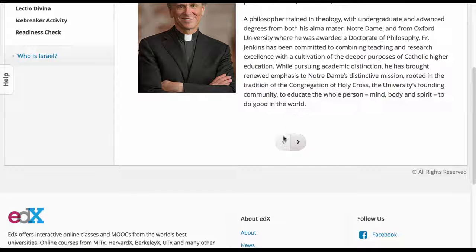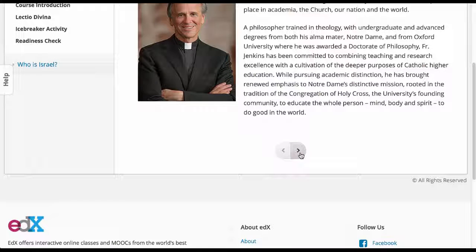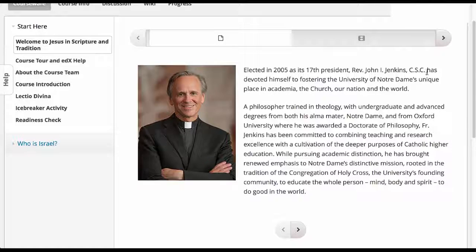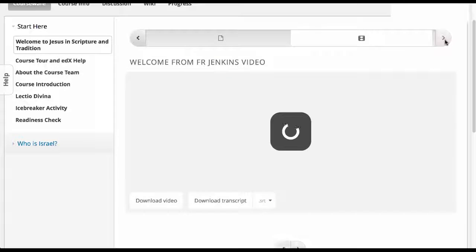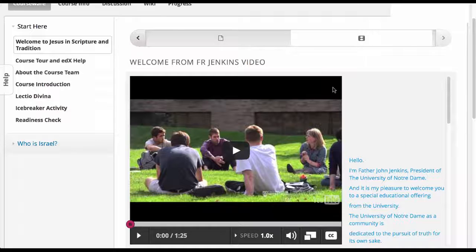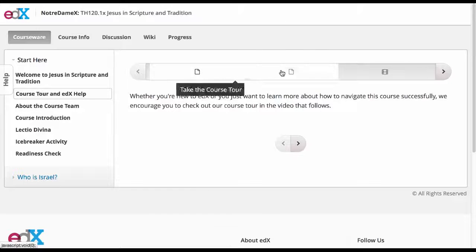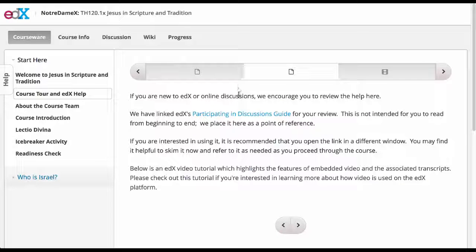But when you get to the bottom of the page, you'll know that because you have the left and right arrows. To advance and go to the next page, I can use my right arrow at the bottom, or if I scroll up to the top, I also have some arrows here at the top as well, so I can click that right arrow and advance to now what is highlighted as page 2 here in Welcome to Jesus in Scripture and Tradition. Videos play just by clicking on them. If you need any help on that, that's really what the second section in Start Here is all about.